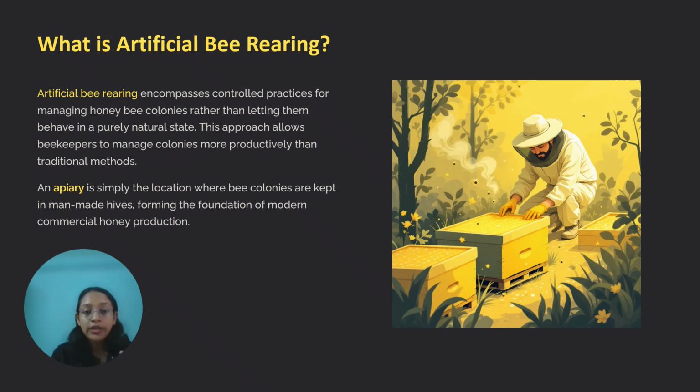Rather, if we adopt a few steps and set up our own artificial bee rearing site or an apiary, that would help to establish a more sound economy. And it's all about artificial bee rearing that we are going to learn. This approach allows the beekeepers to manage the colonies more productively as compared to the traditional methods. And apiary, what is an apiary?